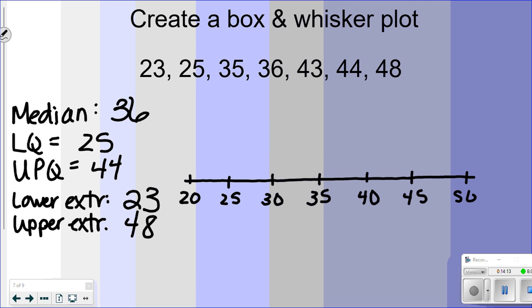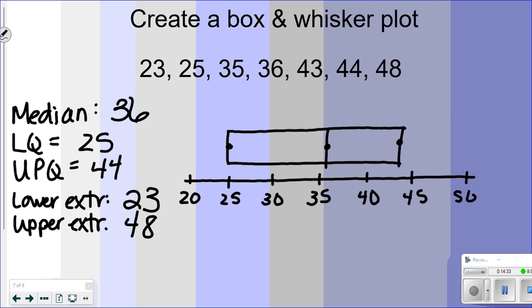Okay, so I'm going to do the median. Should be about 36. And the lower quartile is 25. And the upper quartile is 44. That's a way better way of making a box than what I did before. Okay, so that's how it looks so far. Is that how yours looks? And then you got to do the upper and lower extreme. So 23, your whiskers aren't very big here. And 48, well, I guess that's more so. Just like that.